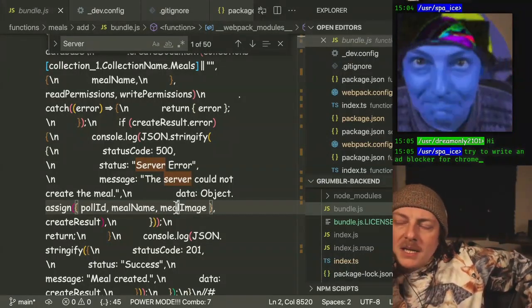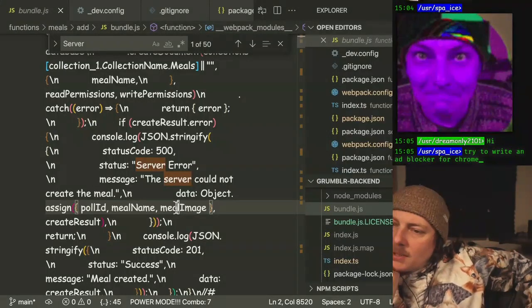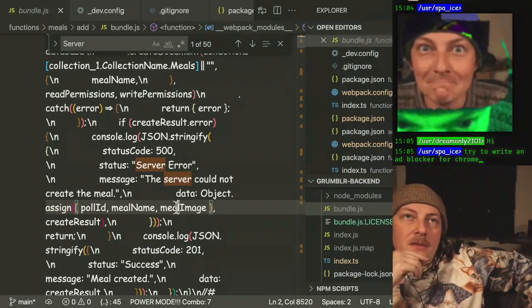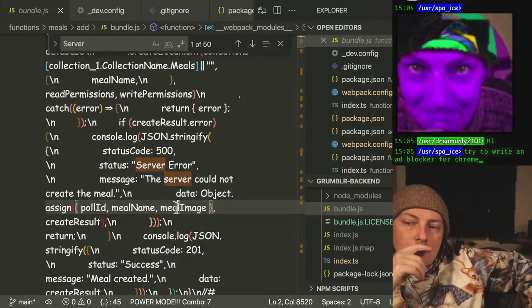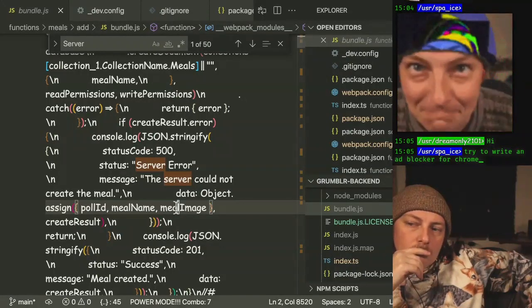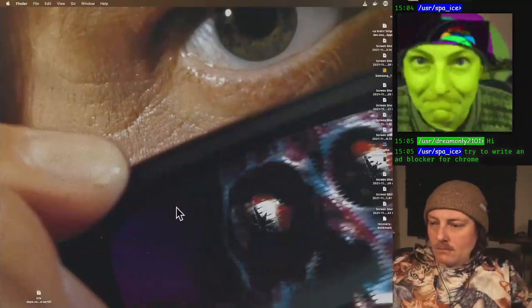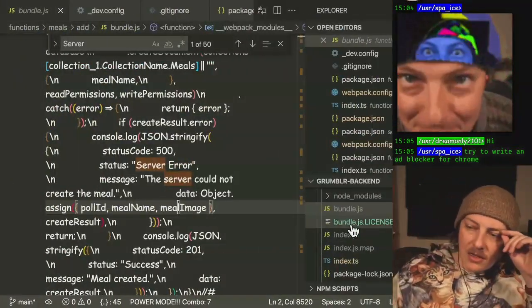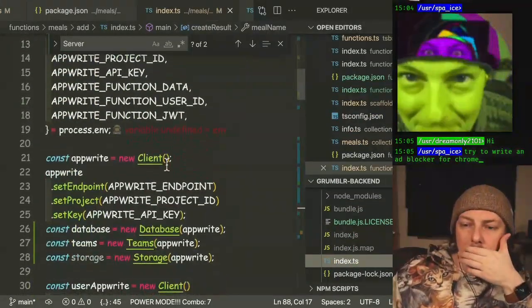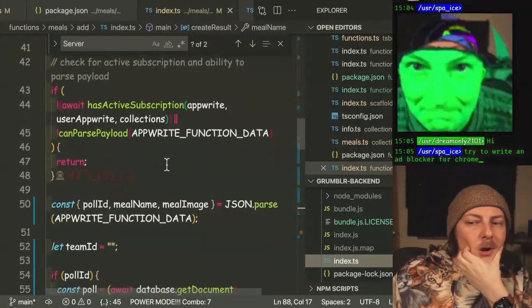Poll ID and meal image are definitely not there. Meal name should be though, but if it's coming through undefined, then it just probably wouldn't even be on there when we stringify. So I think that's our hint. Meal name. It's not coming through properly.